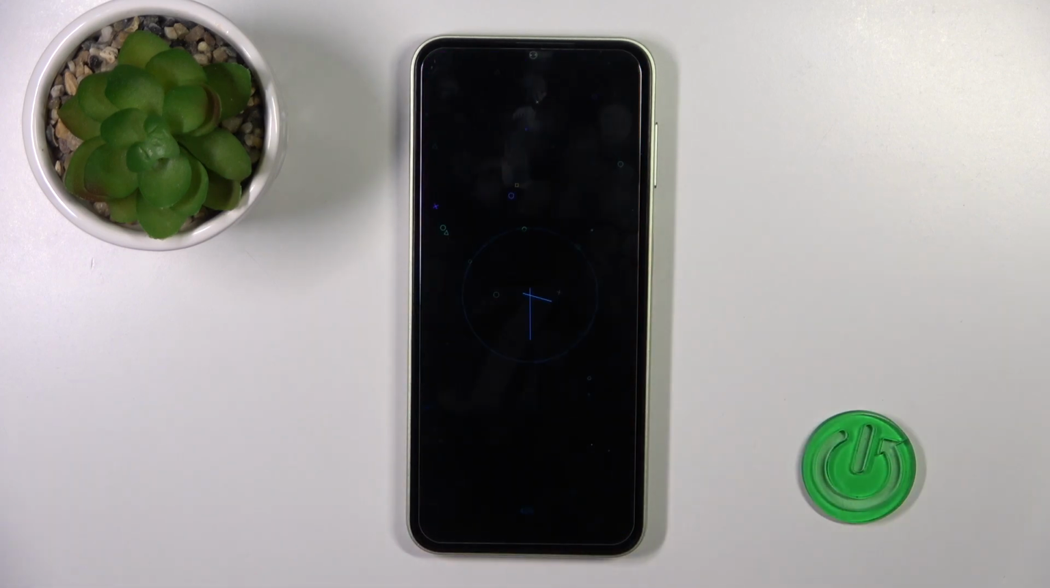So that's it. That's how to customize the Always on Display option on our Galaxy M14 device.